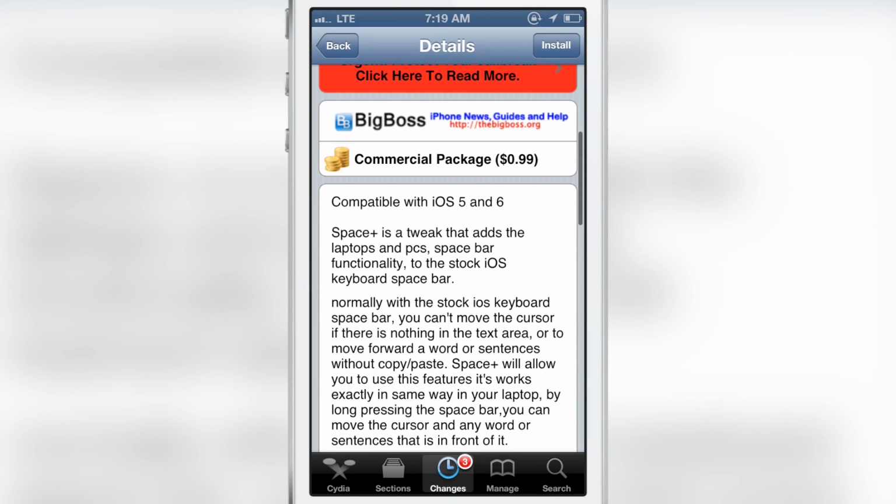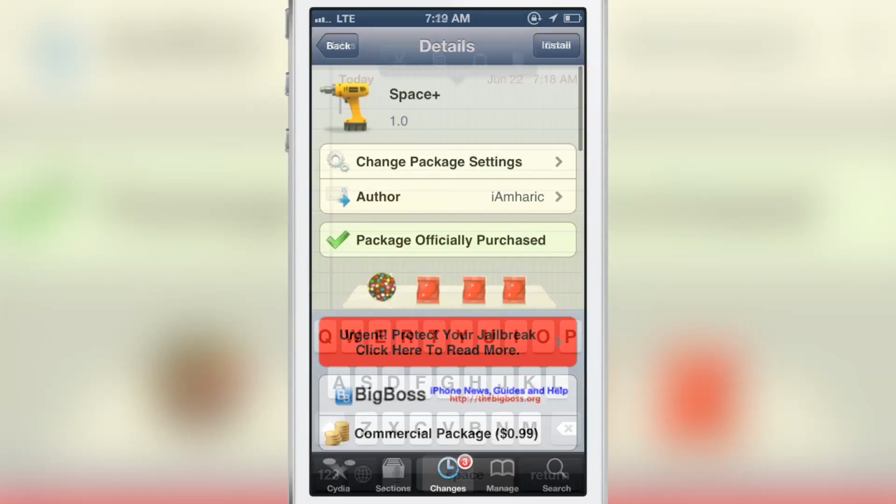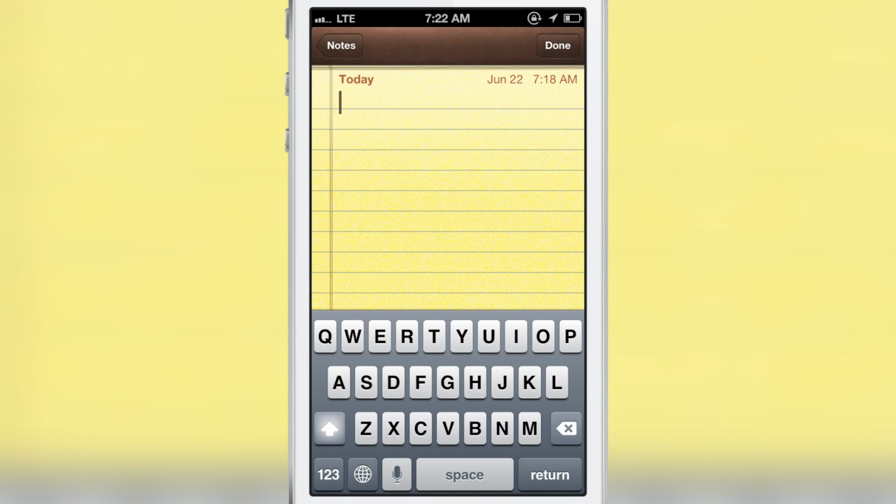So now you can actually tap and hold on the spacebar key on your iOS device and it will continuously input. Now I've installed Space Plus. Now I'm going to tap and hold the spacebar and you can see it's continuously inputting the space just like that. So it works pretty much as advertised.